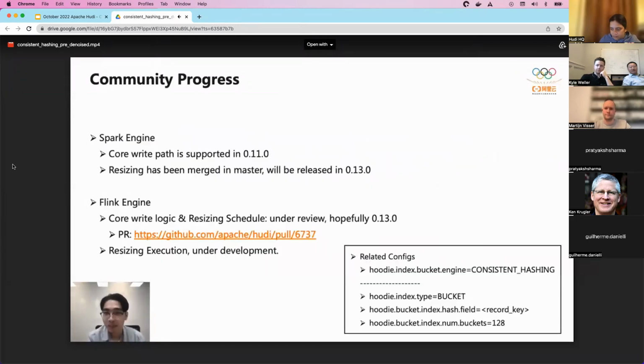Finally, about the community progress. On the Spark side, the core write path is supported in version 0.11, and the resizing is also merged into the master branch, so it will be released in version 0.13. On the Flink side, the core write logic and resizing scheduling are still under review. Hopefully, they will also be released in version 0.13. The resizing execution of the Flink engine is still under development. So before the execution is available, to use consistent hashing in Flink, users may have to start a Spark engine to execute the resizing. I put some configs here. Aside from the configs of simple bucket index, users need to add another config called the bucket engine. Then the consistent hashing will come into play.